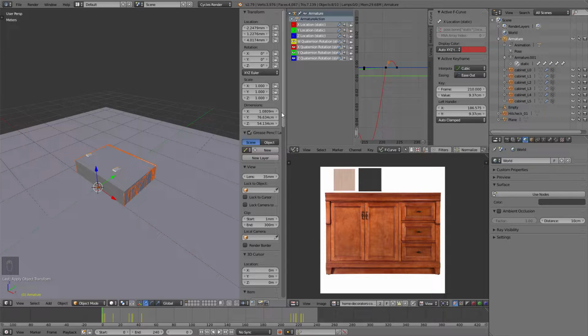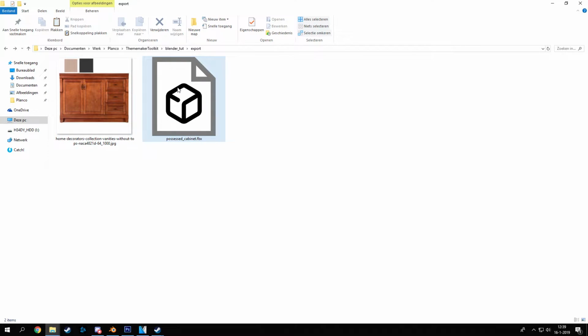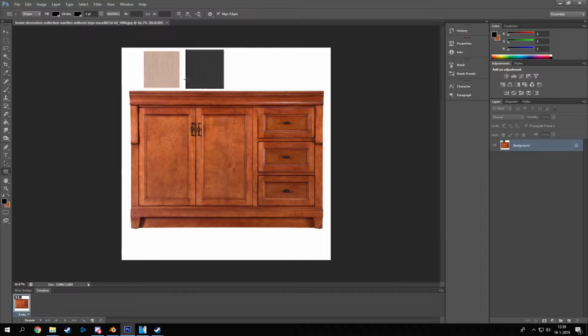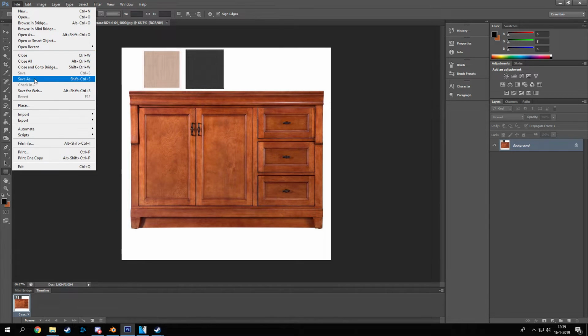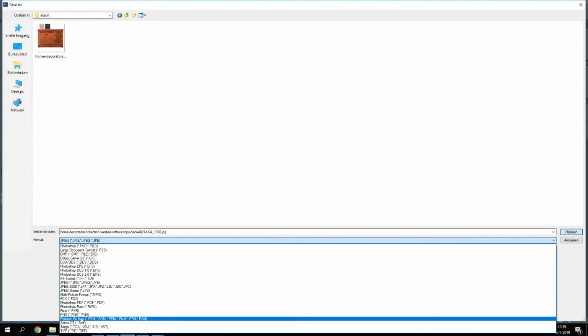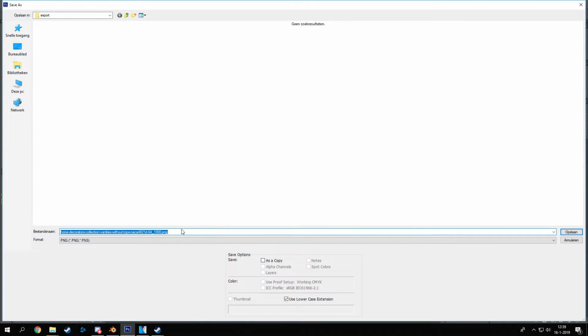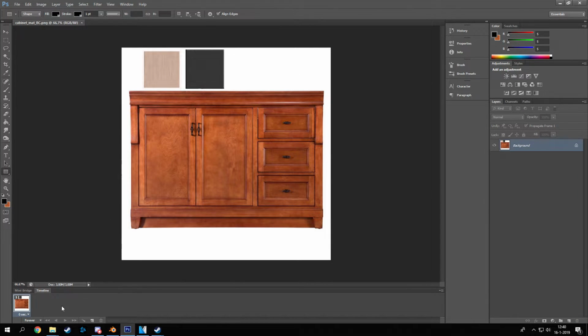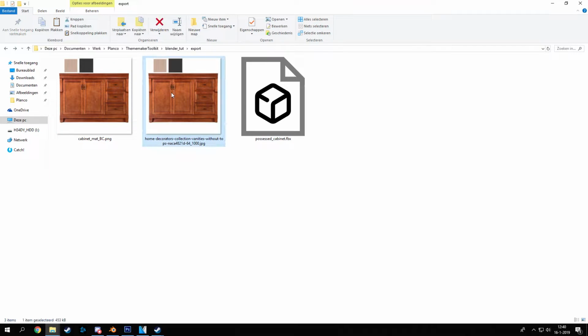There we go. Now we're gonna set up the materials. Put the texture in the export folder. And now we're gonna rename it, and we're also gonna change the extension because it's a JPEG now. You can do that with Photoshop, you can also do it in Paint. Just open it and then save it again as a PNG. And the name should be the material name, so cabinet underscore mat, and then ending in underscore BC for basic color. Save that, and now you can delete the JPEG.